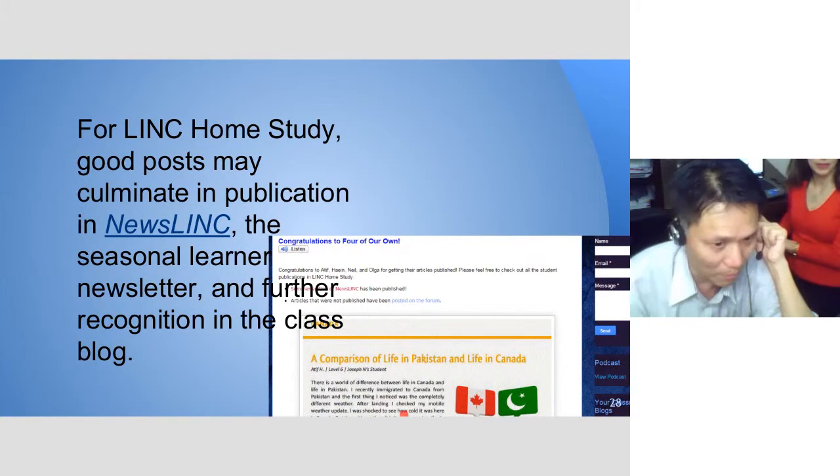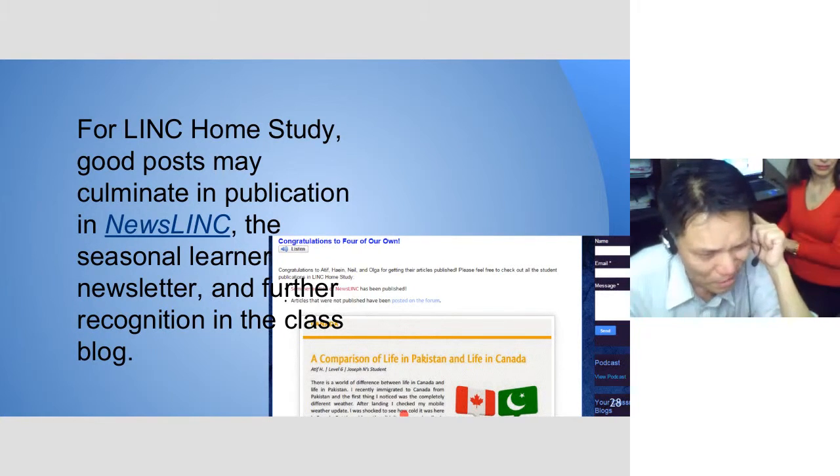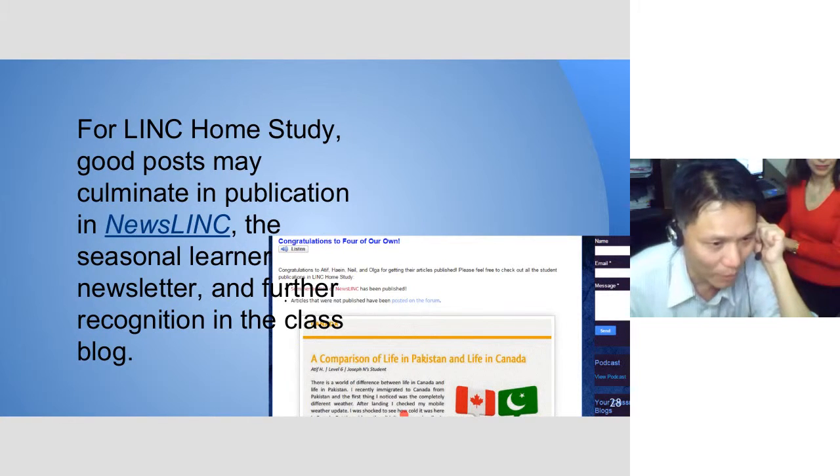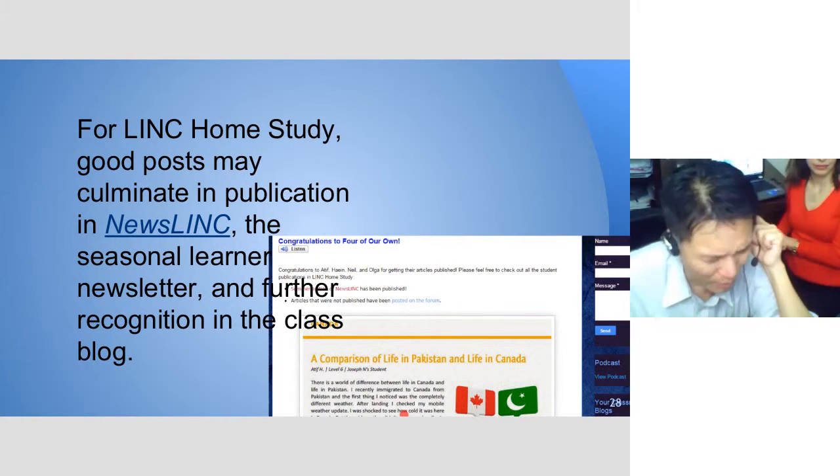On the right side in blue, you can see the tiny words, your classmates' blogs. That's a blog roll of all their blogs, and they update them and write the stories there. And it all gets corrected and published in Newslink.